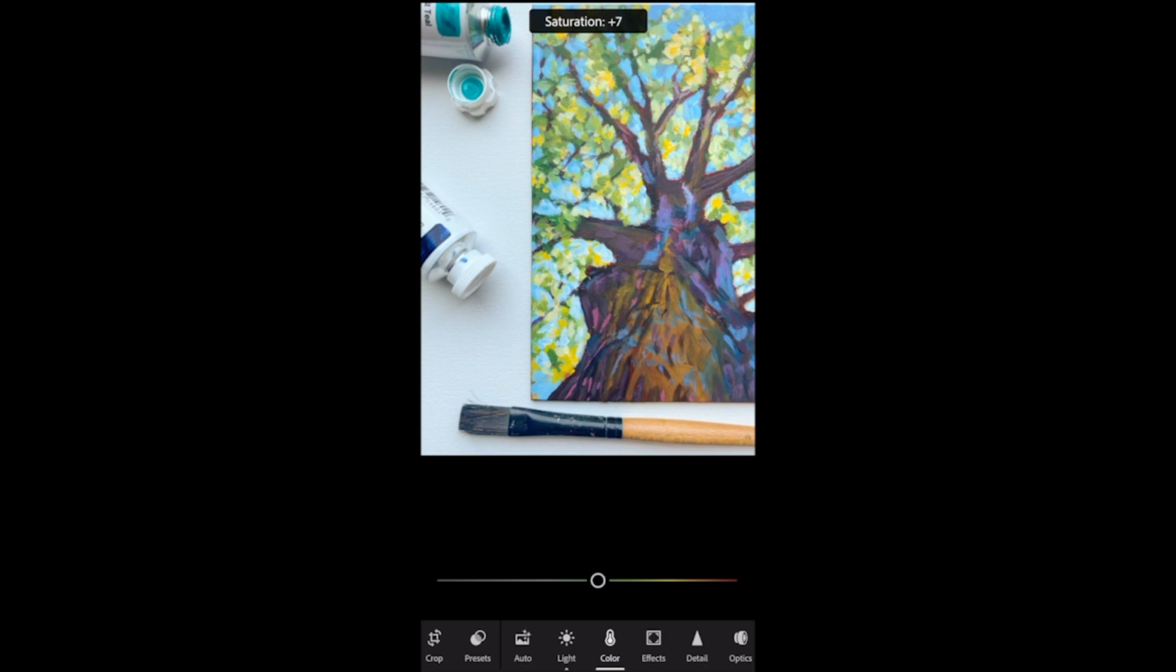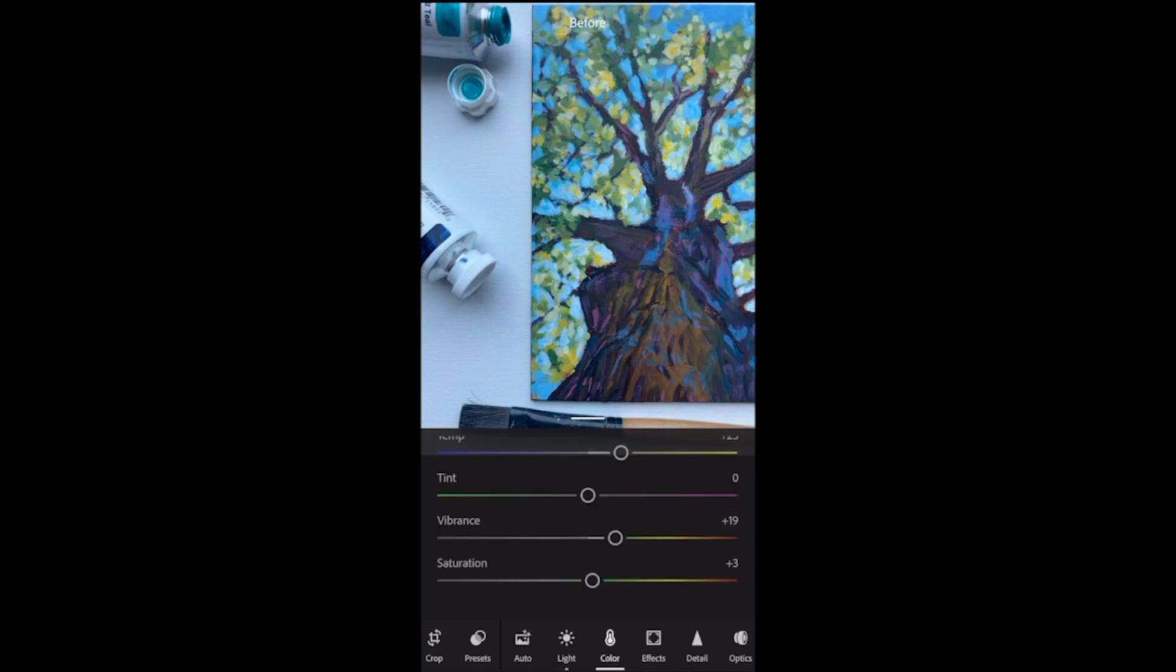If you pull your saturation the other way, you're going to desaturate it, and you can go so far as to making it totally grayscale. So that's handy in case you work in black and white. Now, back to what I was saying about adjusting one specific color.